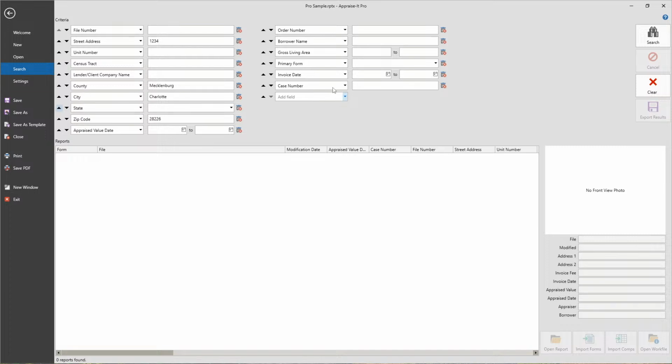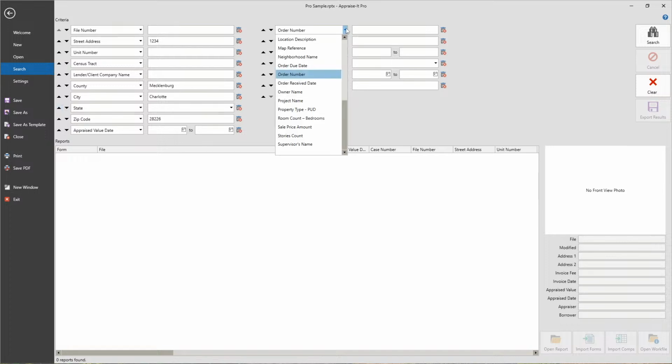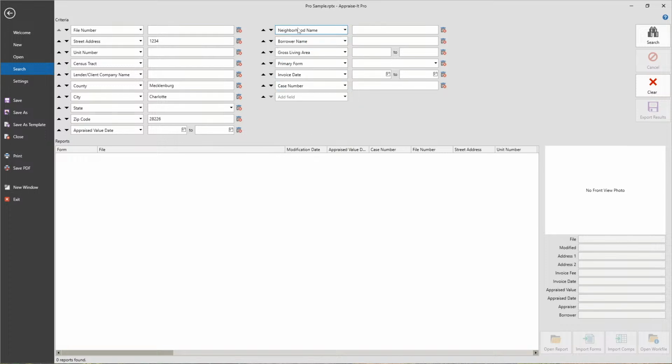But let's say temporarily, we want to search by something different. In this case, I'm not going to be searching by order number. So I'm going to use the pull down here, and maybe I need to search by neighborhood name. So I can select that, and I can temporarily or permanently change this search box to be neighborhood name. So you can either delete something, or change it, or add to it. If you never search by case number, you can get rid of it. You can kind of pare this down if you want, or you can add additional ones.